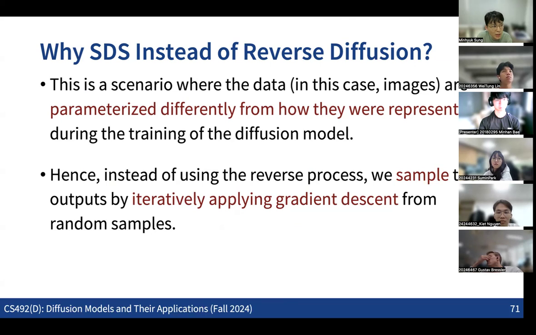But the reason why we are not running the reverse process in score distillation sampling is that the output that we are generating is not represented in the form that we used for the diffusion model training.